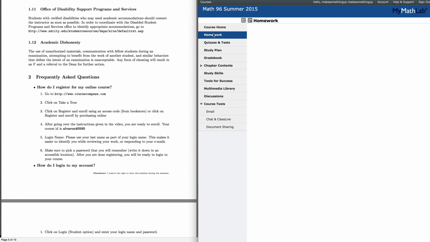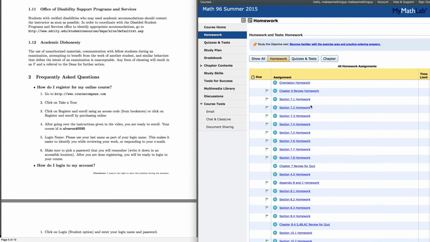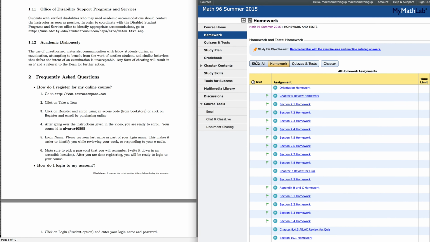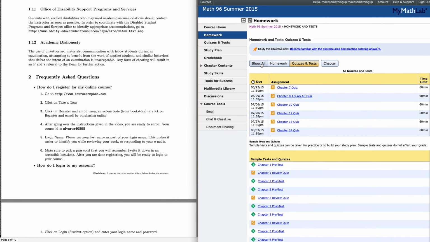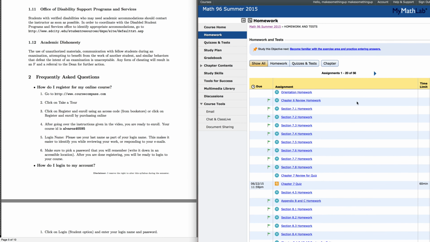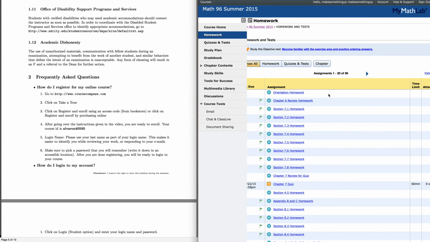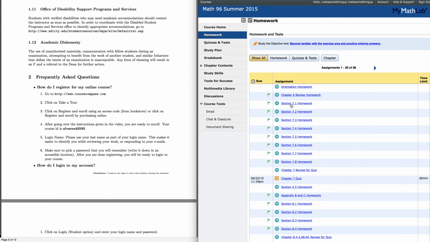Here, under the homework, is all the homework for the semester. Now here is the homework, and here are the quizzes and tests. But actually, I'm just going to hit show all so that you can see everything here. Now, you'll notice that the homeworks do not have any due dates. That's to give you flexibility during the week for you to do your homework when you think is best, but of course do not leave it until the end of the week.